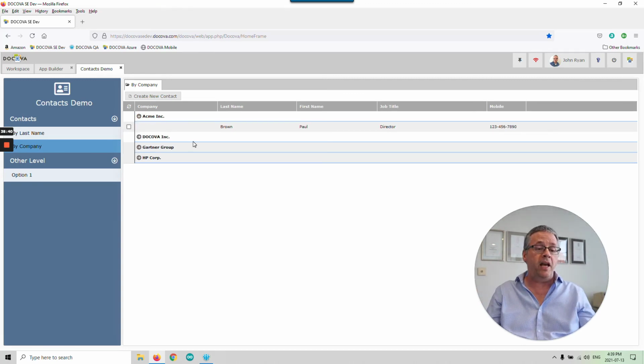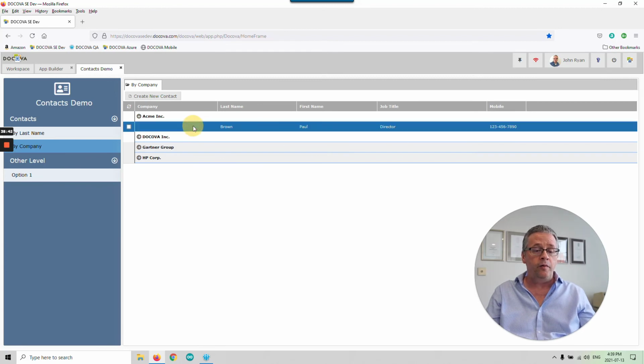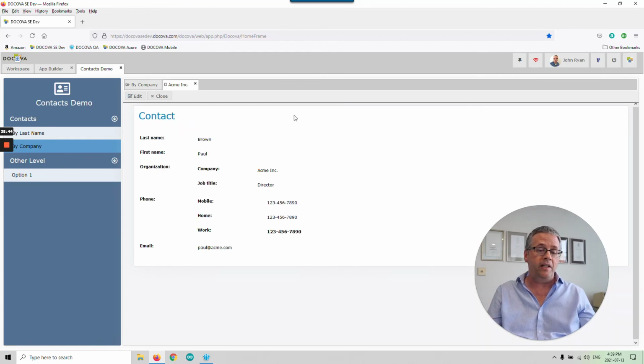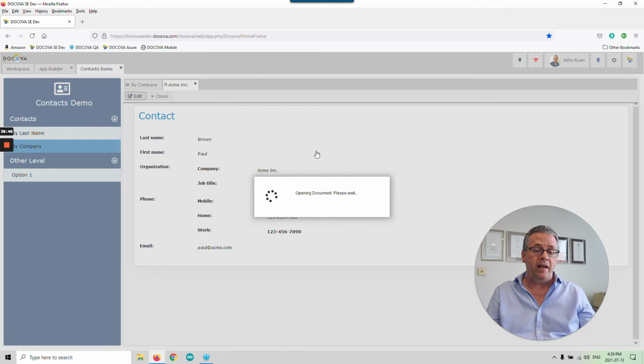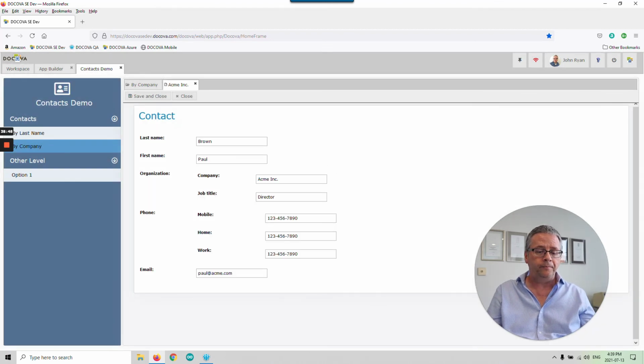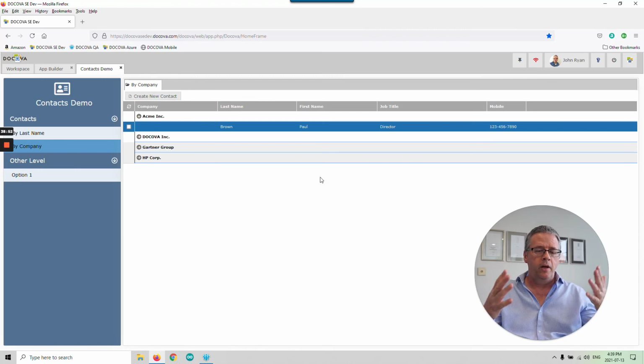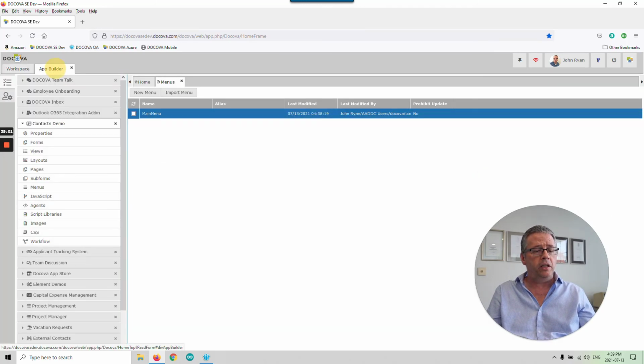We've created an application. It's a contacts application. We've created a form that can capture information into it, and you can edit that information, and so forth. And so we've created a simple application in a few minutes. And now what I'm going to do is go into this application called Contacts Demo, and I'm going to go to the properties.